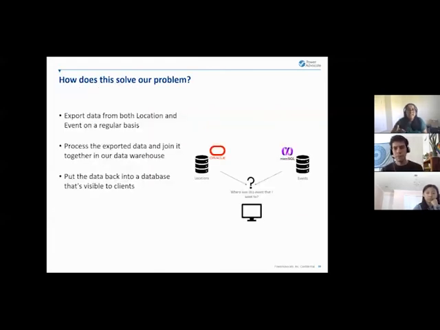And so now tying it back to the problem that we talked about originally, where we have data in 2 different databases on 2 different servers, how can we use pipelines to solve this problem? The first step is that we can use pipelines to export data from both the location and event table on a regular basis, and to make sure that the data is as up to date as we need by using the broker checks that Mark talked about previously.